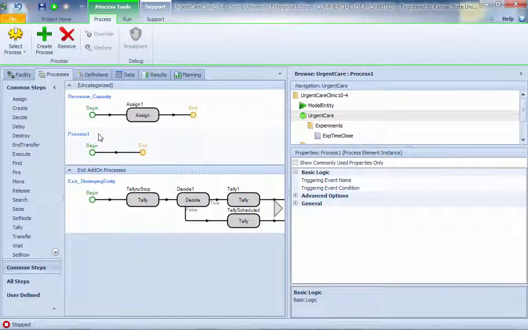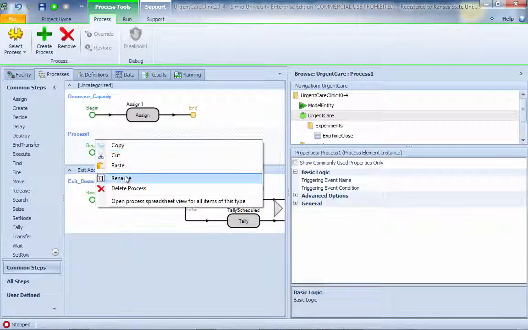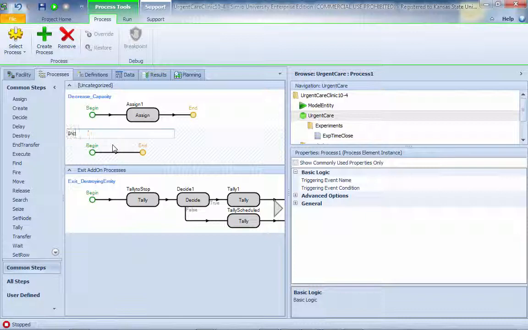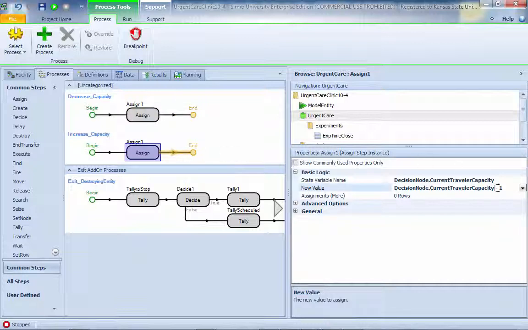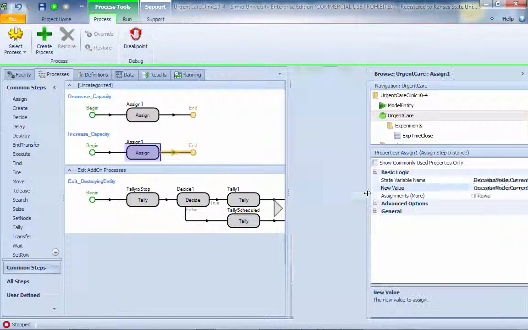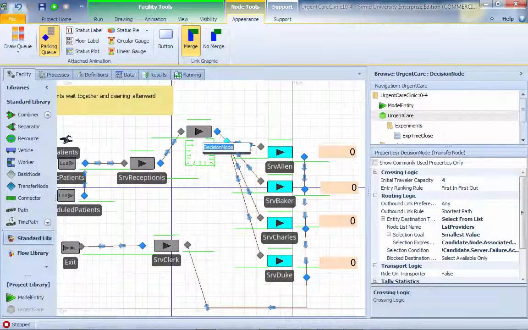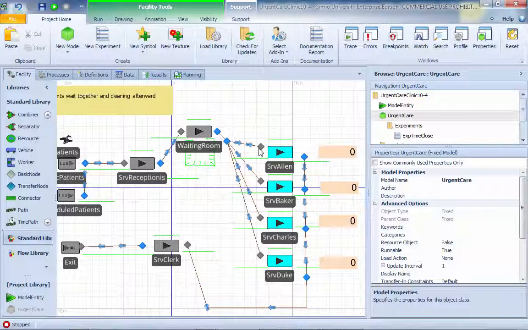Also, I want to create a process called increase capacity. Same thing, instead of decreasing by 1, this one we're going to increase by 1. So I'm going to manipulate how many of these 4. Maximum I allow 4. Sometimes I decrease them and sometimes I increase them.